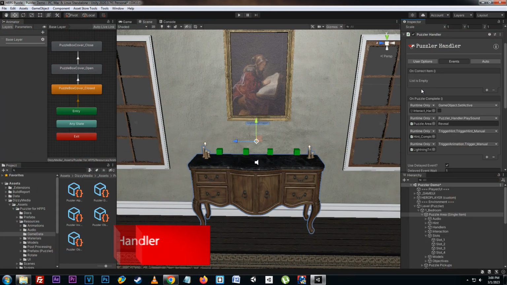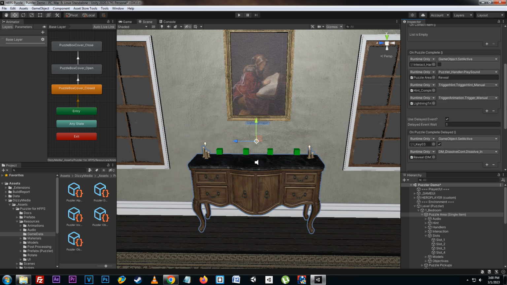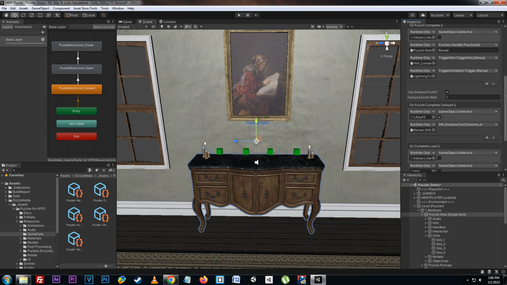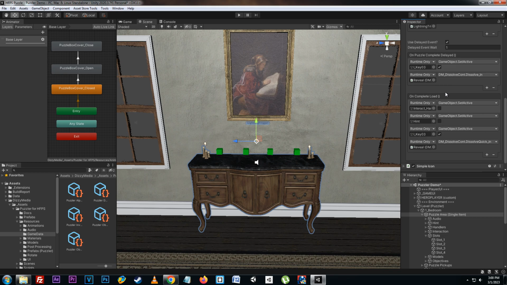The Events tab allows us to set different types of custom actions to happen based on the stage the puzzle is in. At the top here, we have the onCorrect item. This event will always trigger whenever a correct item is accepted or a slot is filled. The onPuzzleComplete will obviously trigger once the puzzle is completed. We can also have a delayed puzzle complete event happen after the puzzle completion. Here we can also assign the wait time for that delay to happen. And at the bottom here, we have onCompleteLoad, which happens after the scene or game is saved and loaded back.